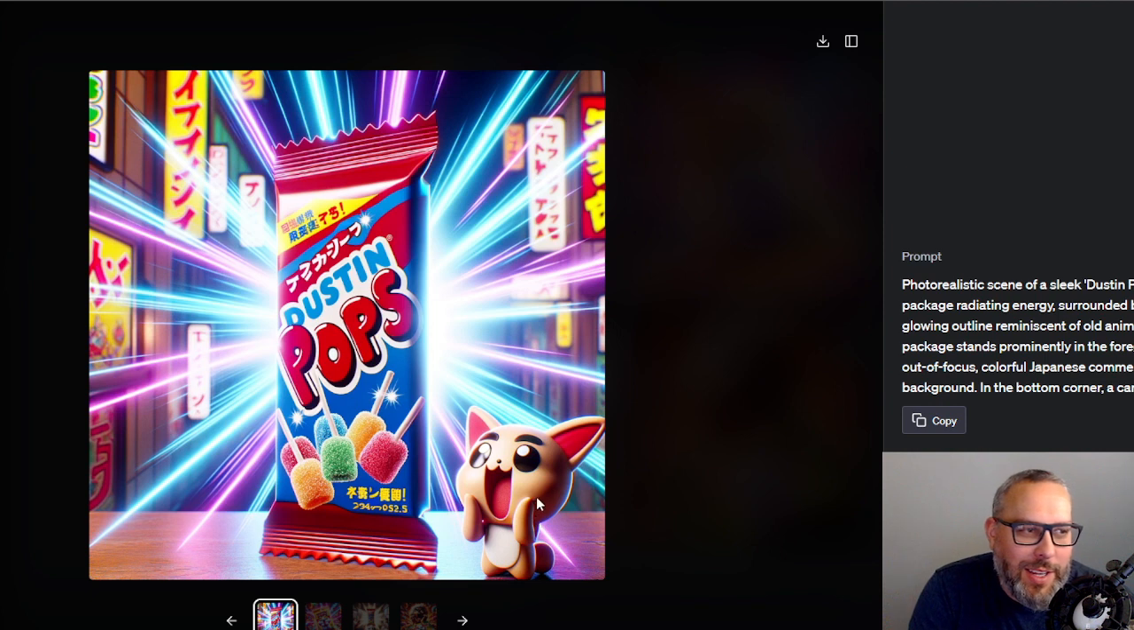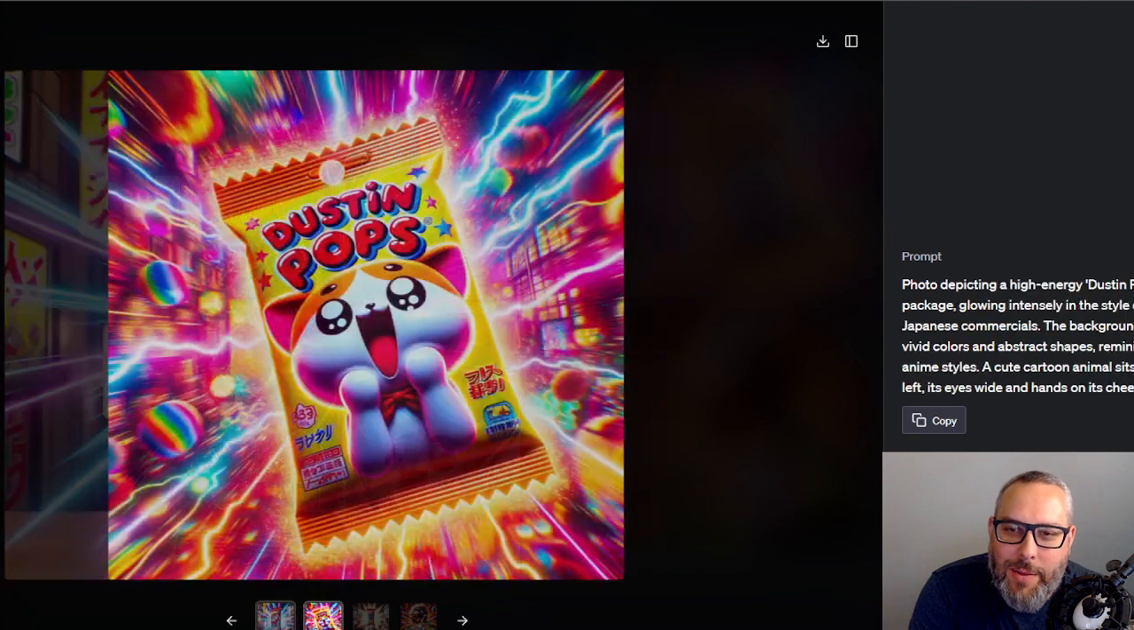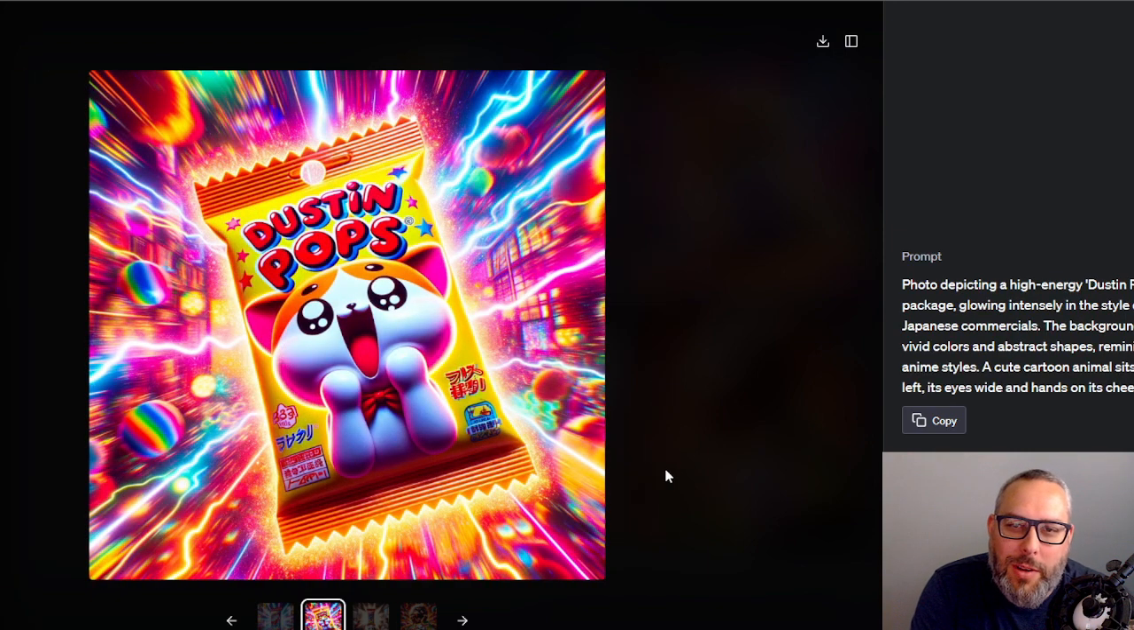We have got a cute little animated cat here. Be like, wow, Dustin Pops. And yeah, I love that one. This is probably my favorite of them all. It's like time and space is melting into the background like a Doctor Who kind of thing. We've got these rainbow bubbles, lightning bolts. It's a really cute cat on the packaging. It says Dustin Pops. Even though I said just include the text Dustin Pops, it threw the Japanese in, which is fine. It really adds to the detail of what I was going for.